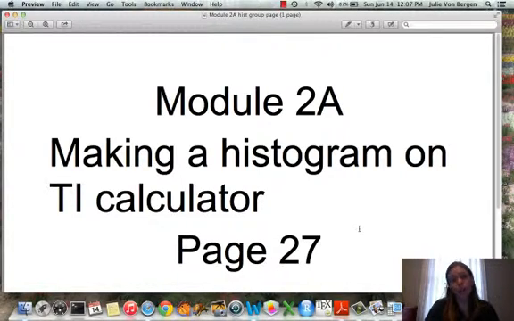This is a video showing how to make a histogram on the TI calculator. The example is from Module 2A on page 27. This is one of the group work questions.